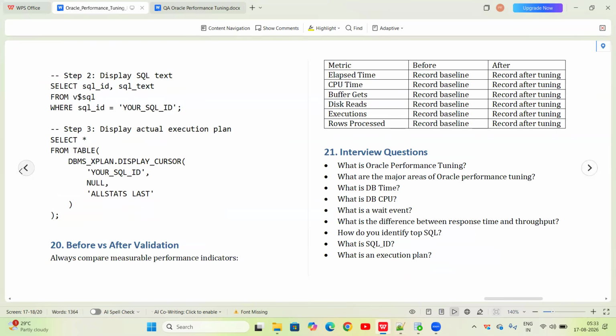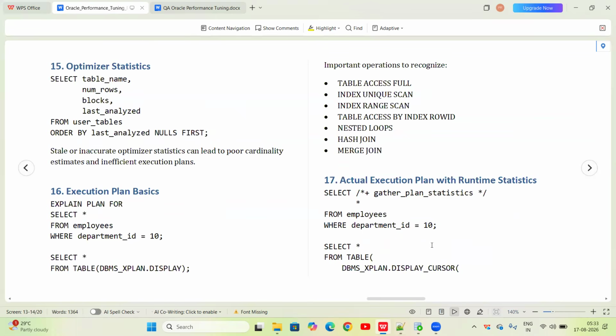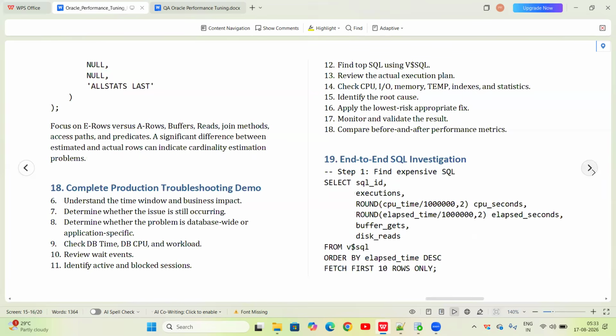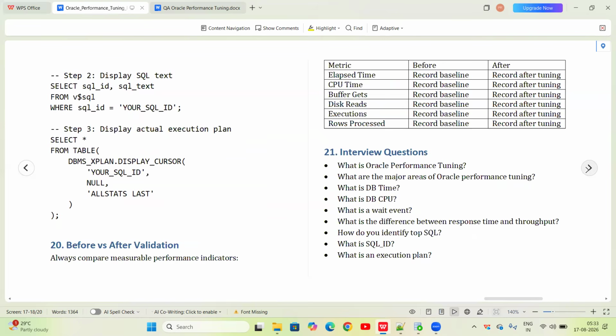So here, normally what we'll do: first we will find the SQL ID, and from the SQL ID we will see the plan. From the plan we will tune, and after tuning we will apply it. Then we will validate it. So this is the way we tune it. This is the fundamentals.